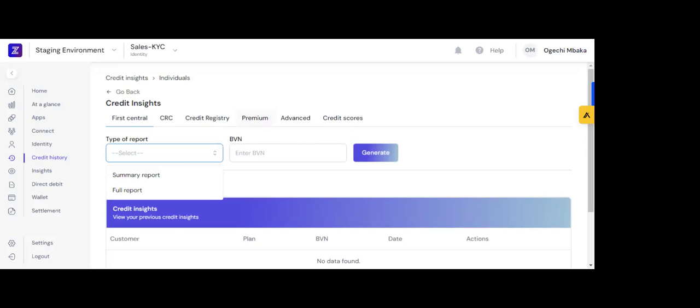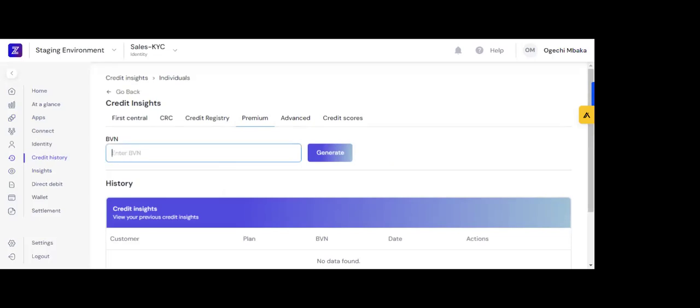The premium gives you the summary report for the three credit bureaus. Once you click on premium and input the customer's BVN, you're getting a summary report for First Central, CRC, and credit registry. The advanced gives you a full report of the customer, combining the other credit bureau searches, because you need to run at least two credit bureau searches for a customer.